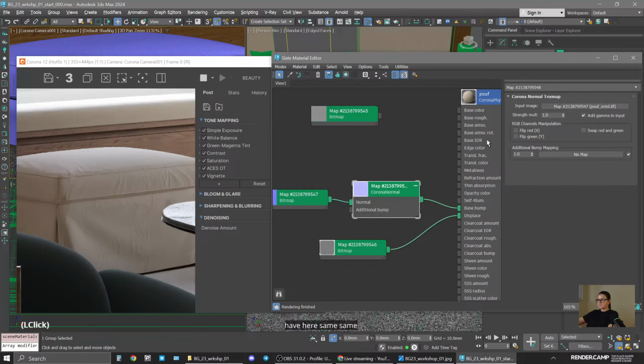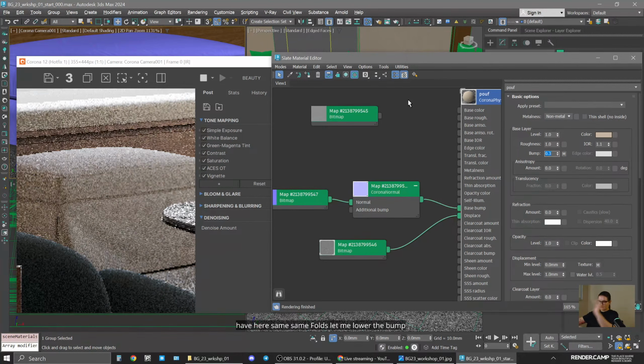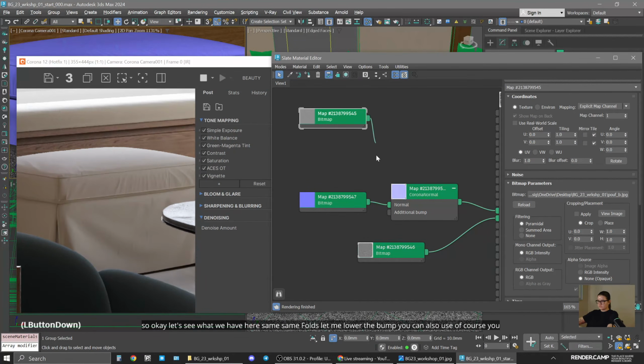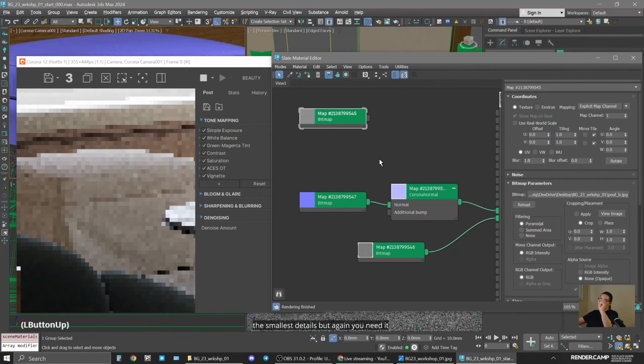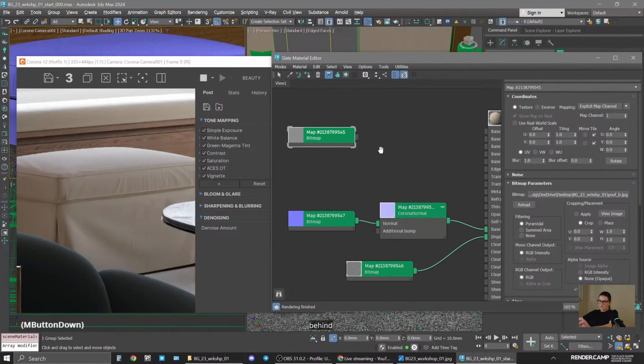Same folds. Let me lower the bump. You can also use, of course, you can do everything. Again, in Corona Normal, the normal map usually gives you a stronger general effect. An additional bump, you can use a different map, for example, from a different model or from a different library. Additional bump usually gives you details, like the smallest details. But again, you need it mostly when you have a close up on the object. If it's somewhere behind, you can skip it.